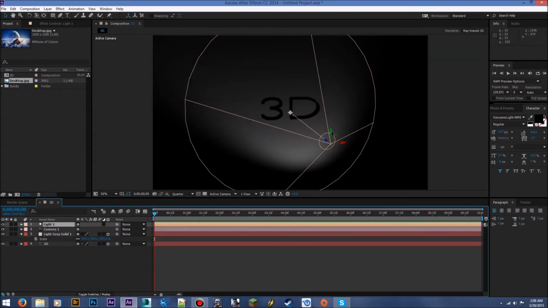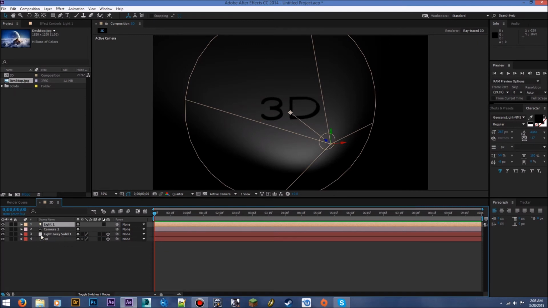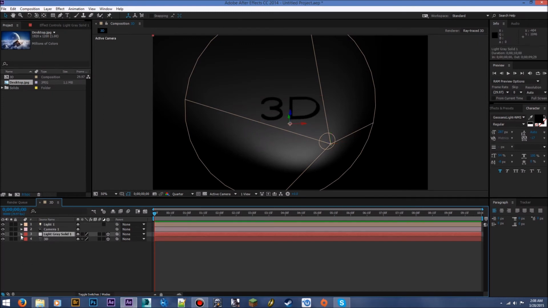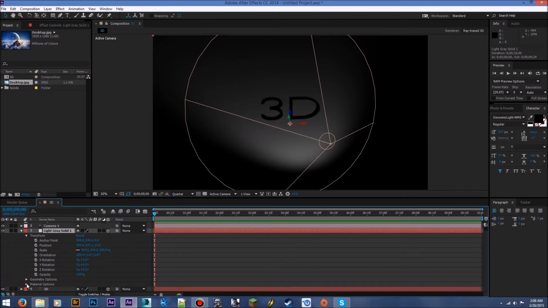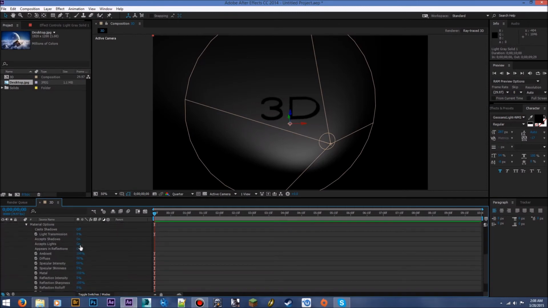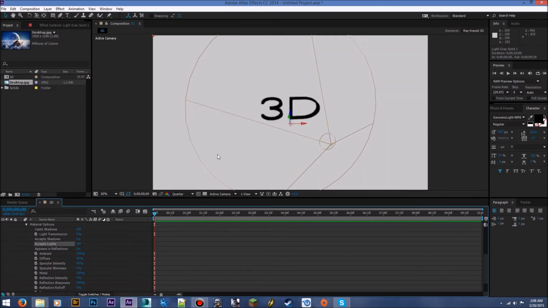Immediately we have strange things happening, and that's because some of the settings in our layers are not compatible to be casting shadows at this point. So we're going to change some things. We're going to go into our light gray solid. Don't worry, I know it sounds a little tedious, but it's not that bad. We're going to go into our material, and we're going to turn accept lights to off. We don't want our solid accepting anything.